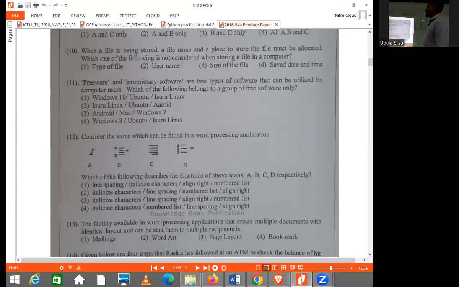Number 10. When a file is being stored, a file name and a place to store the file must be allocated. Which one of the following is not considered when storing a file in a computer? Username. The username is not relevant. File name, location, extension, date and time matter. Not the username.